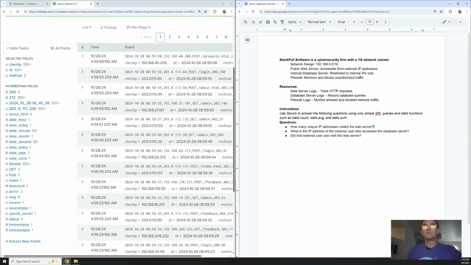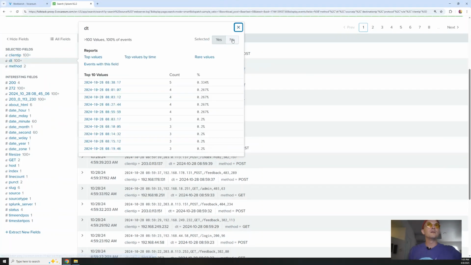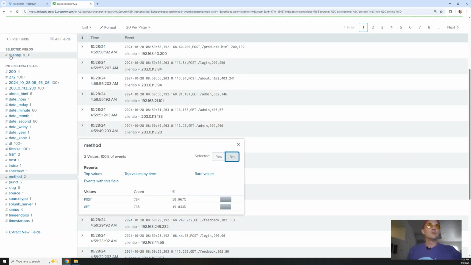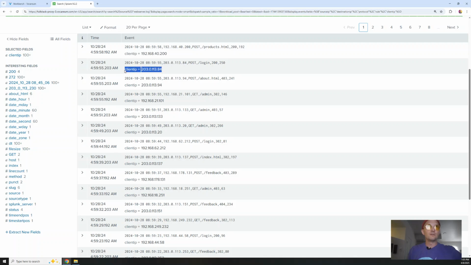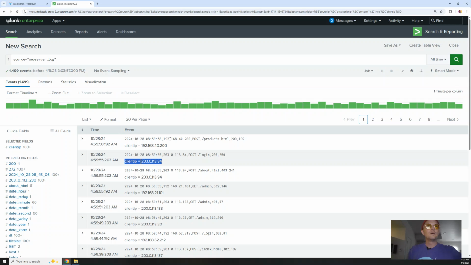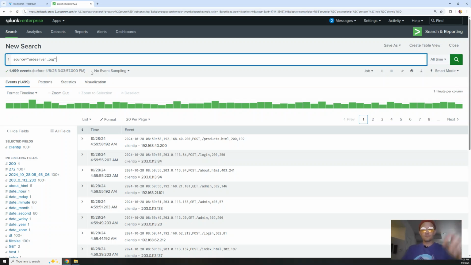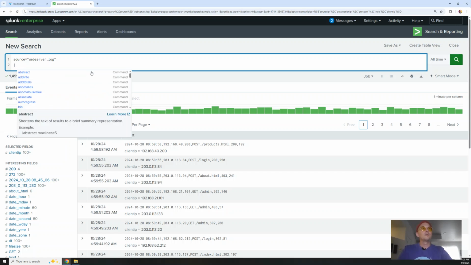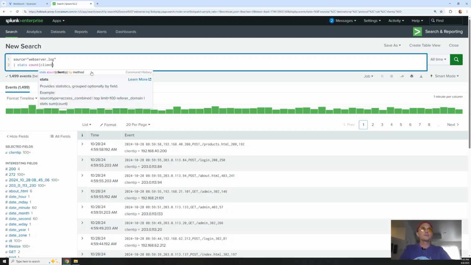So really what we need to do is count client IPs. And we don't really need to see anything else at this point. So the only one we really need is client IP here. And that's popping up in each data piece right there. So let's go ahead and pipe out a command to count client IP by method. We don't need, I'm going to just run this and see if it works.